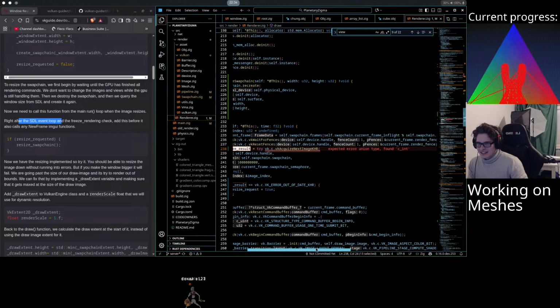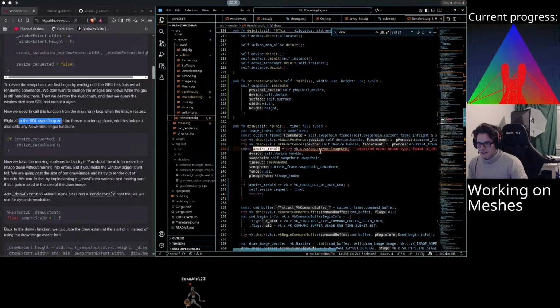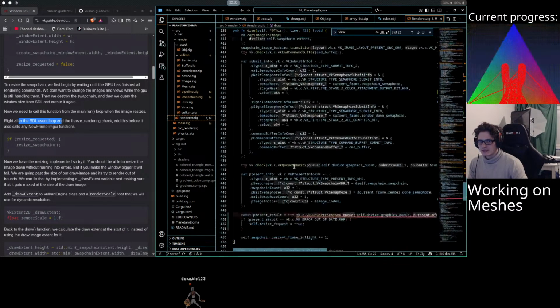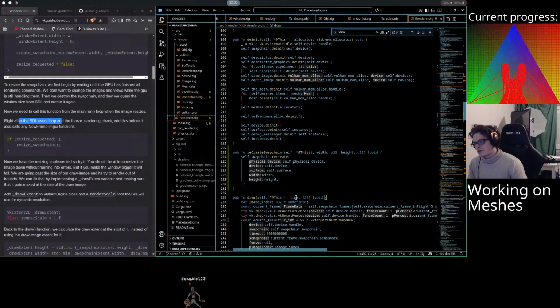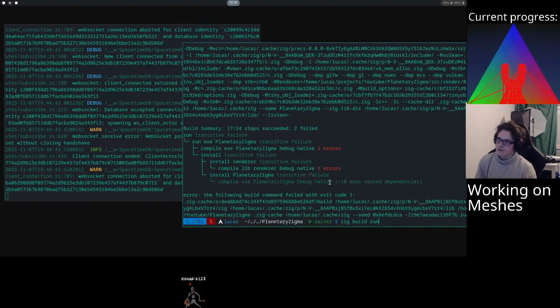Let's see, what is this? Expected error union found. So wait, yeah, I don't need to try anymore. Like so, boom, easy peasy. And same for this thing. Okay, now this in theory should work. Let's see if it does in practice.